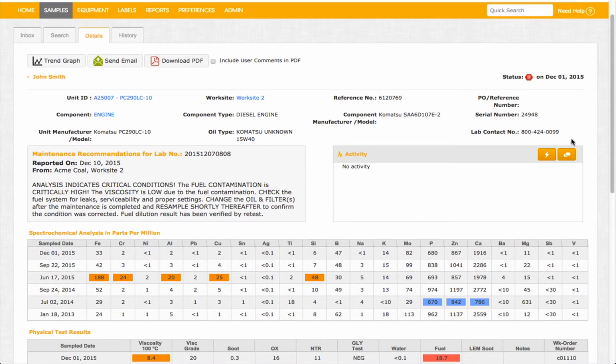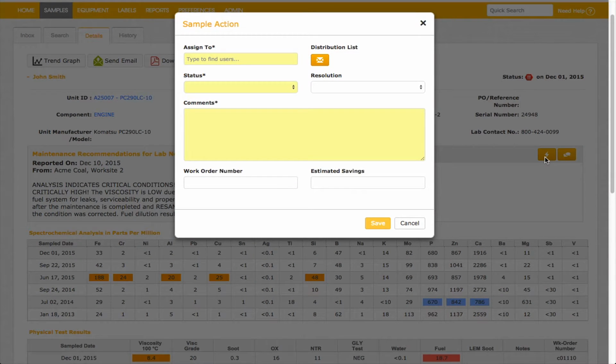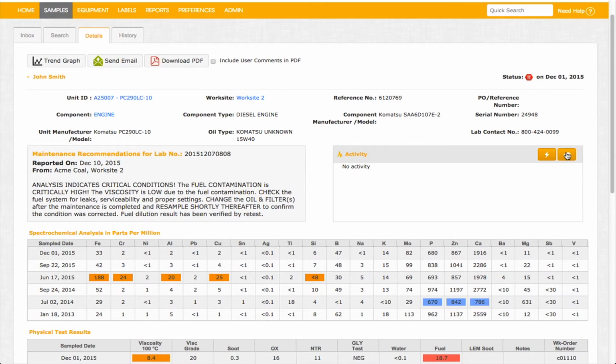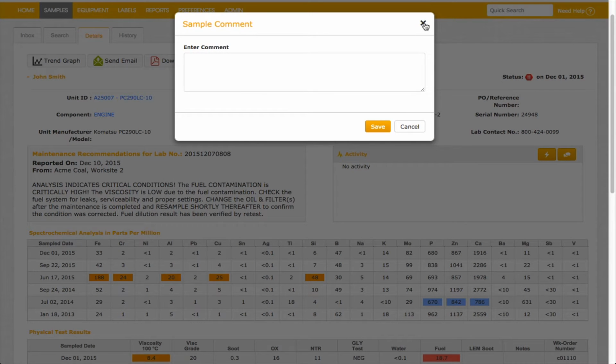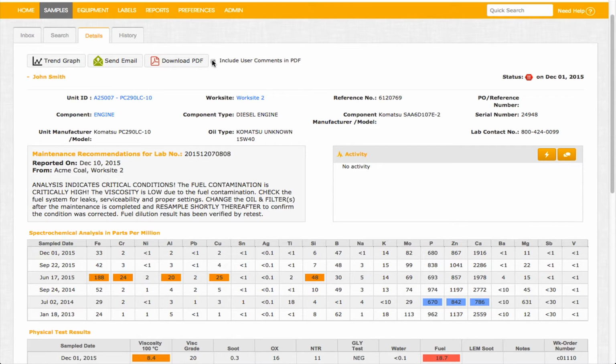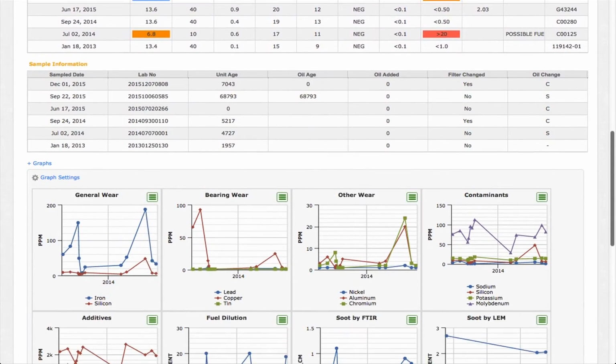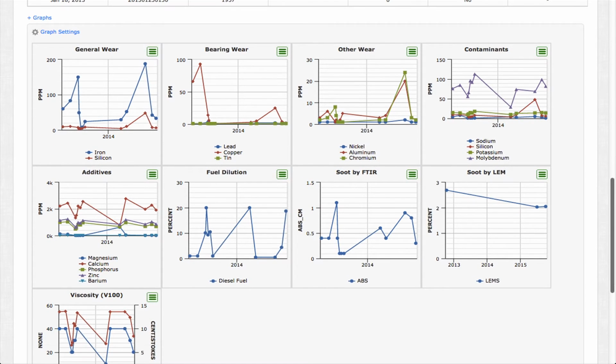On the right, with the new activity feature, you can track the actions taken on a specific sample, as well as track estimated savings. With the comment button, attach a comment to a report and include it with the PDF copy of the report by clicking Include User Comments in PDF. Now the sample details screen lists your 6 most recent samples. Now at the bottom of the screen, that's where you'll find the 15 preset graphs.